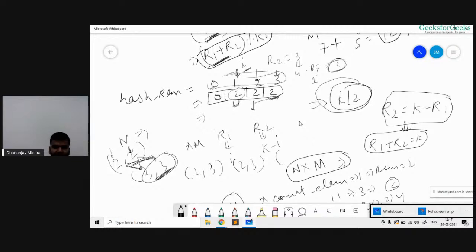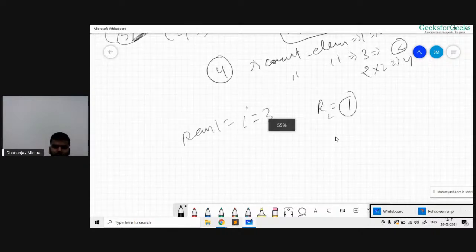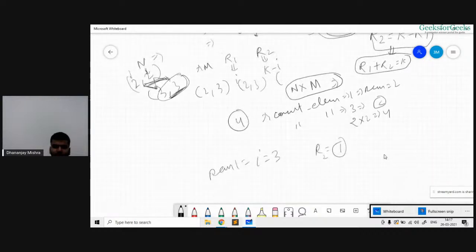Suppose our i is 3. So our i, 3, means remainder 1 is 3, so the remainder 2 comes out to be 1. Now if I go to this 3 again, we can sense that there will be duplicacy. We will be counting the total number of pairs twice, because it doesn't matter whether R1 is 1 and R2 is 3, or R2 is 1 and R1 is 3. The total number of pairs will always remain the same, and if we calculate them twice, our answer will be wrong because we are adding the same pairs twice. So we don't have to do this.